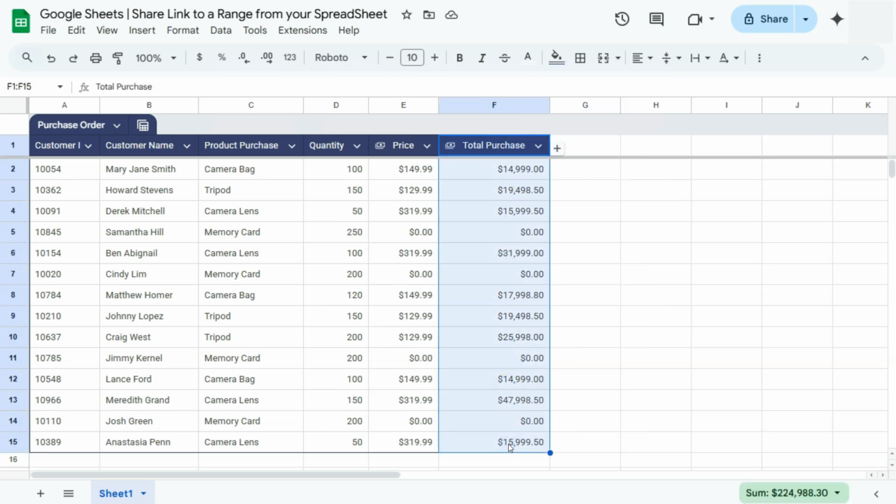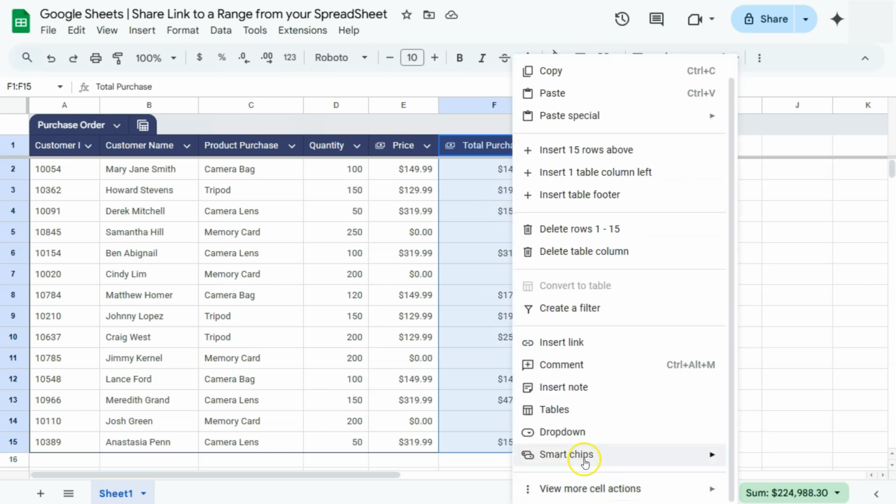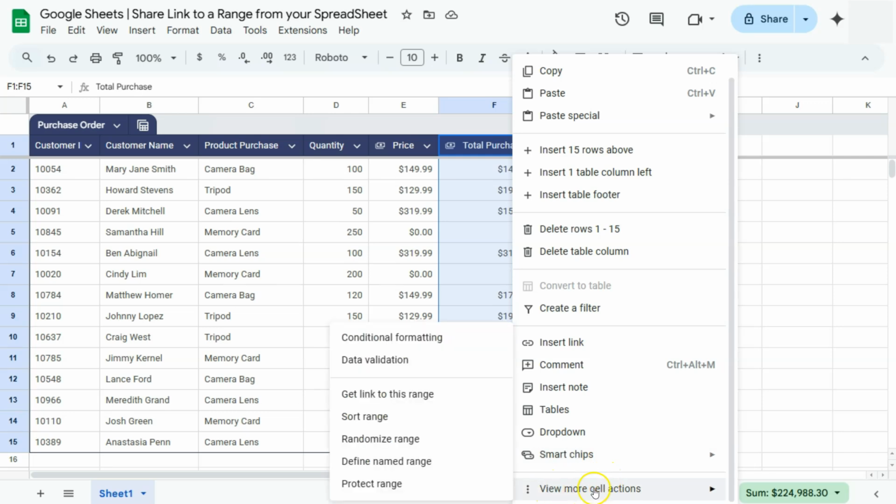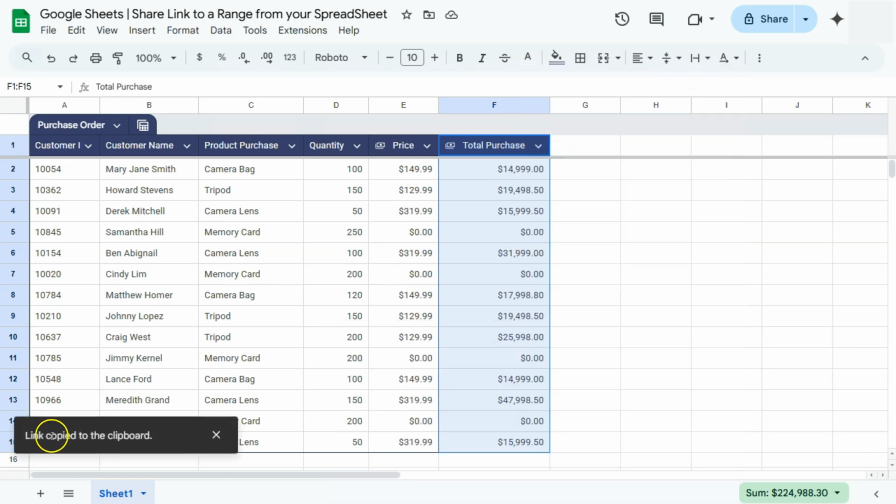There you go. After you selected that range, we are going to right-click within the selected range and select View More Cell Actions at the bottom. You'll see that we have all of these options, and one of them would be Get Link to this range. If I click on that, it will say Link Copied to the Clipboard.